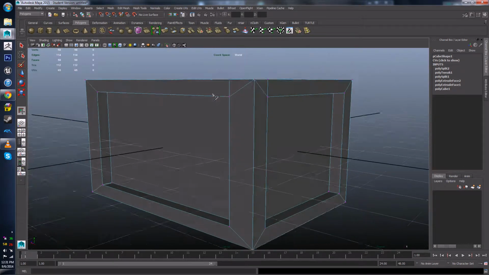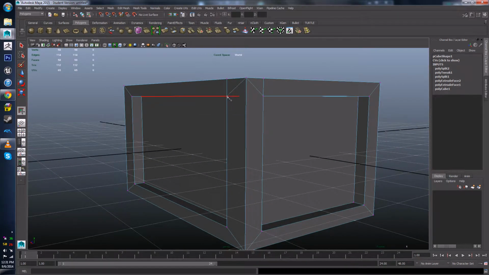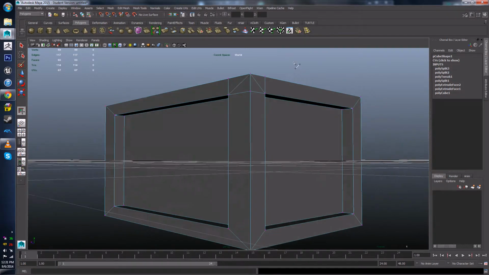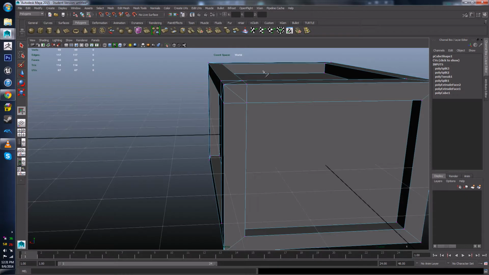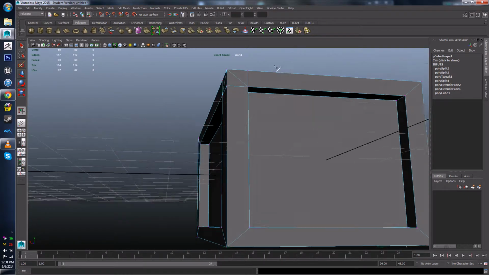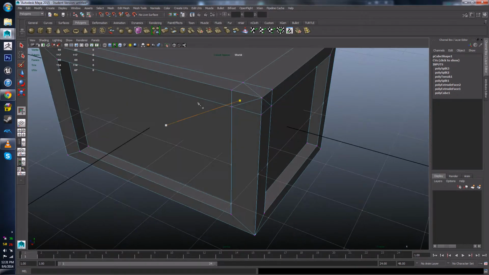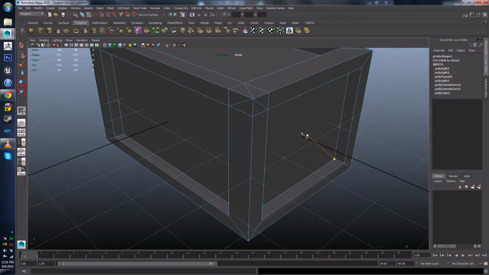There we go. And one more. Here to here. Always double check your work when you're done with it. Pan around, make sure that it actually did what you wanted it to do. Alright, and now you can see that we have kind of like redundant edges.